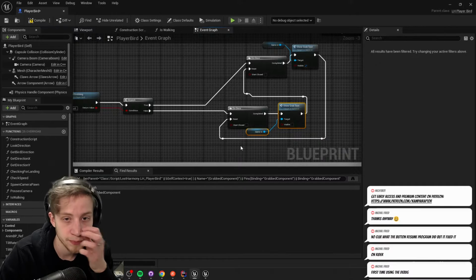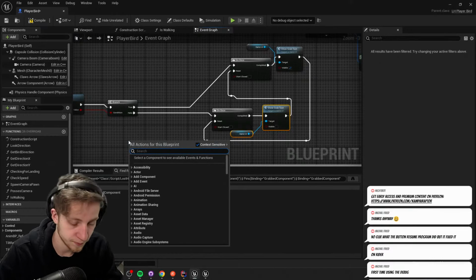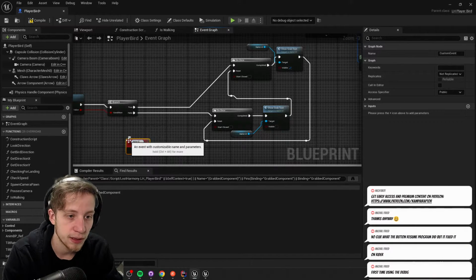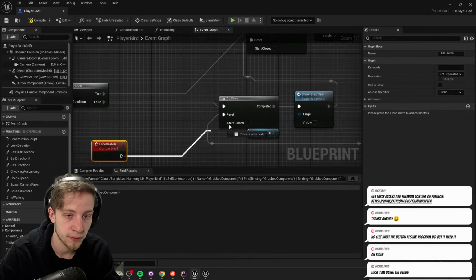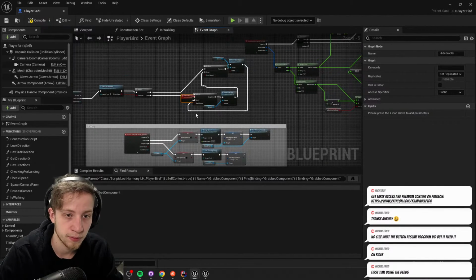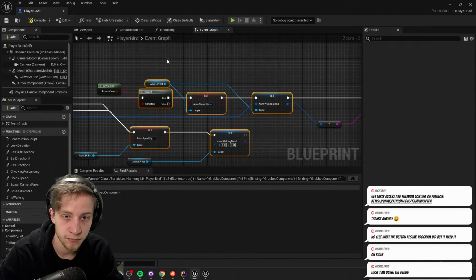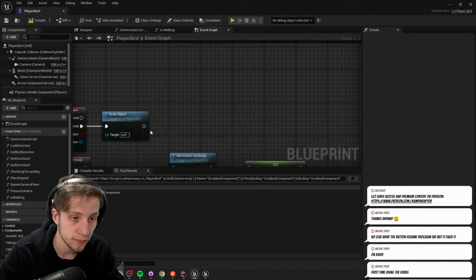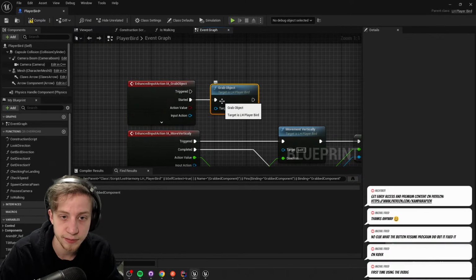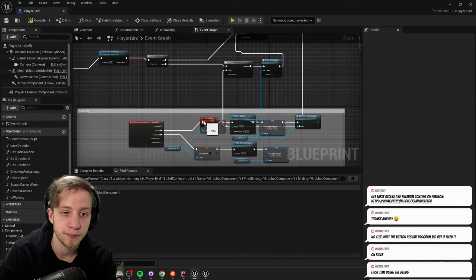And we also wanna reset this. So custom event hide UI, hide grab UI. Have it on here. That sucks. You know what? That's fine. Let's not worry about it right now.